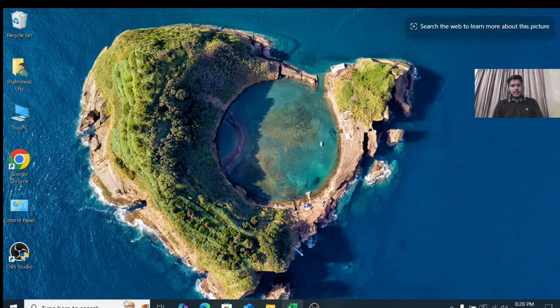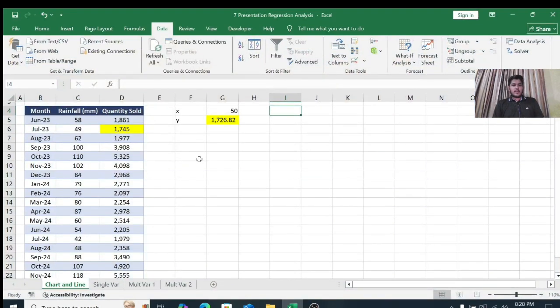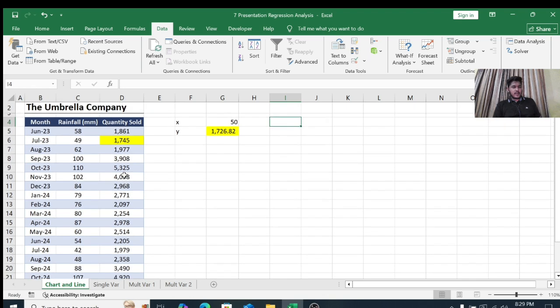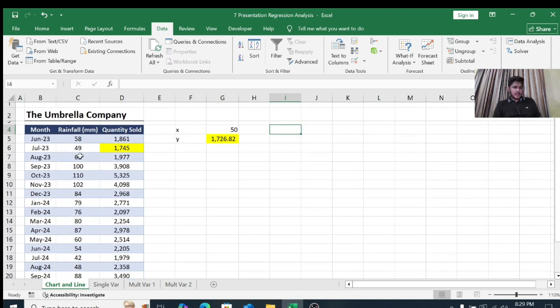So let's see. Here's our Excel sheet. Here you can see we have the data of the months of 2023 and the rainfall and the quantities sold of umbrellas. It's a data sheet of an umbrella company. When there's an increase in rainfall, the quantity sold of umbrellas also increases, and when it is low, the quantity sold also decreases.